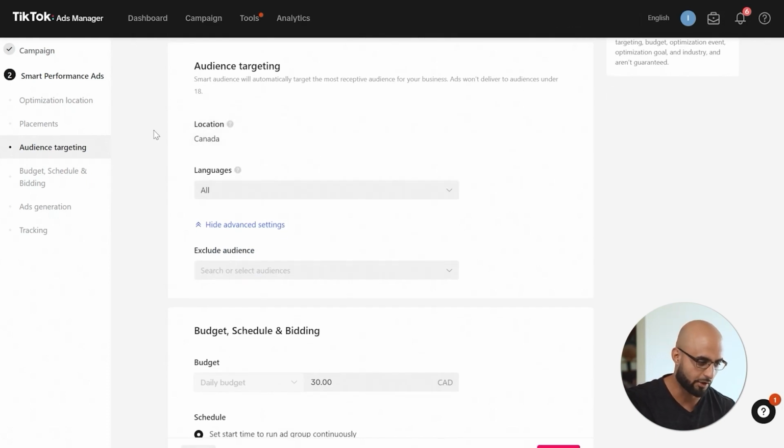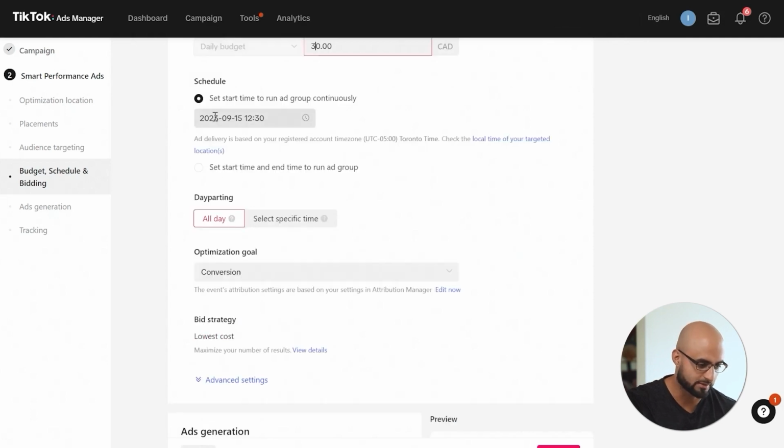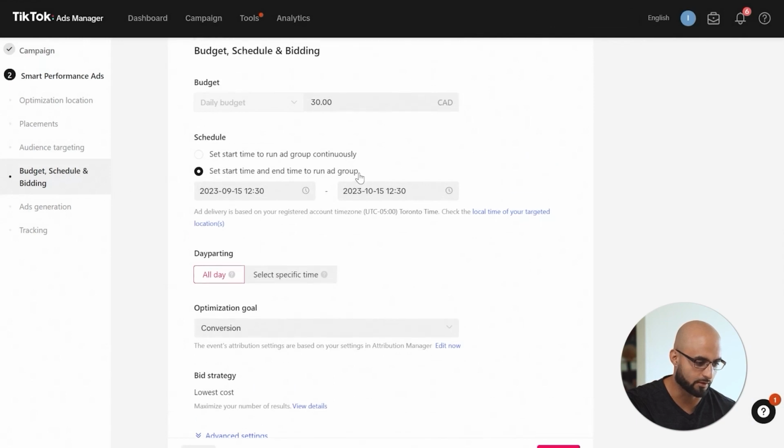Notice how the audience targeting system works here. The budget, it's all the same. You can go up to $30 a day. It is set as daily by default. You can definitely set a schedule if you want to, also a start and end time for that specific ad group here.